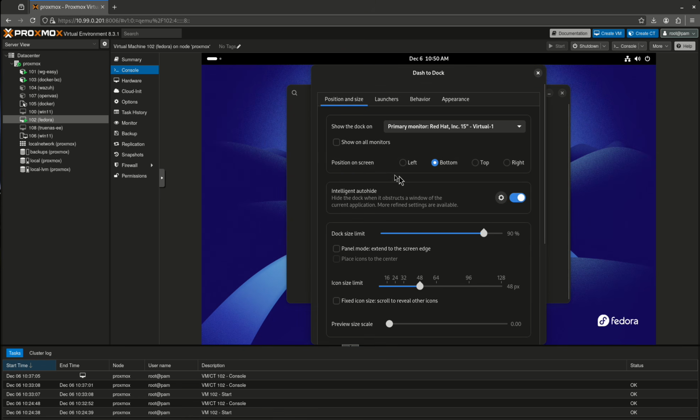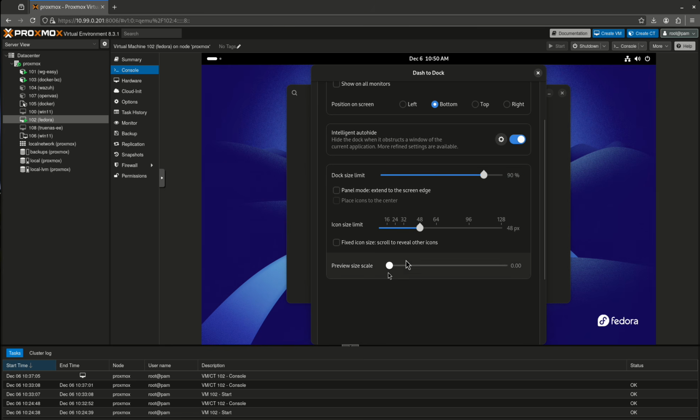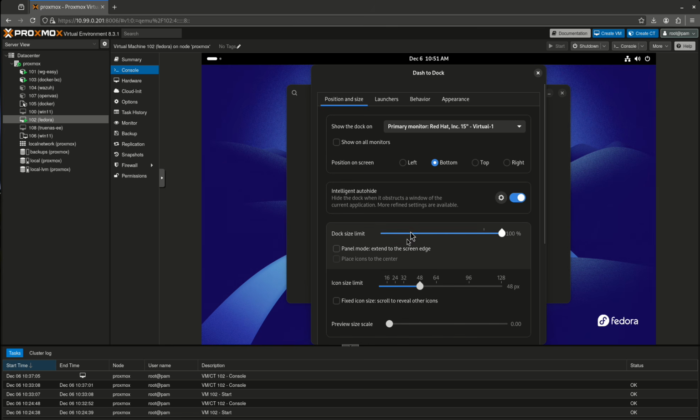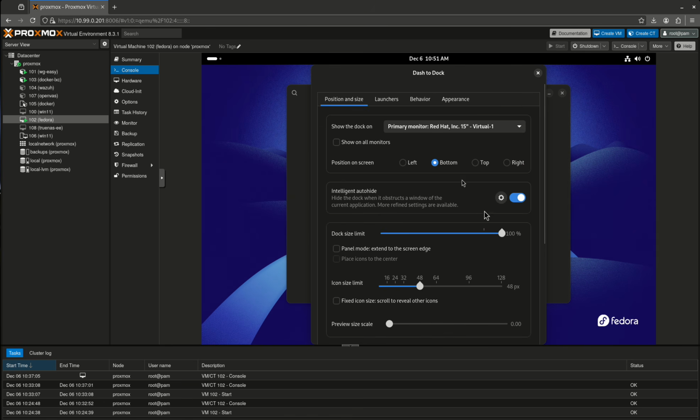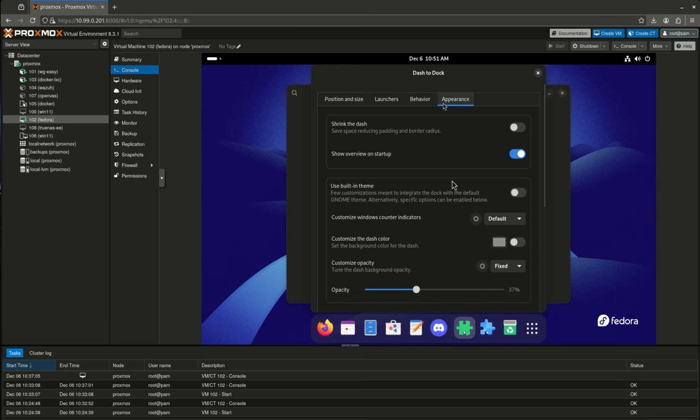That's my new extension. You can do all kinds of cool stuff with this, but the one thing I want to do, intelligent auto hide, you can do that. I want to change the appearance a little bit. I want to change the opacity. Like that. And I want to move the intelligent auto hide off because I want it to stay on. There we go. So now you can see how I'm changing my opacity.